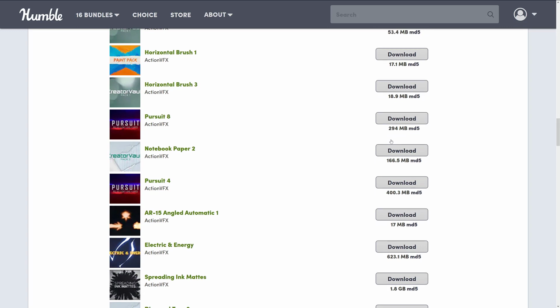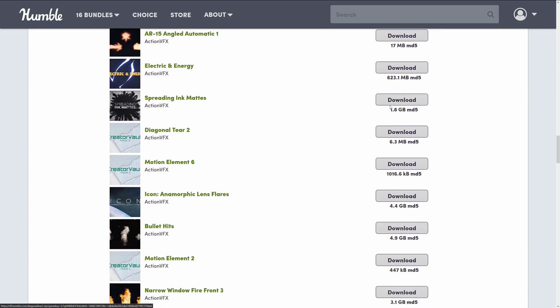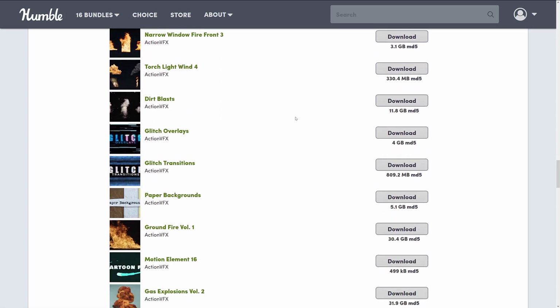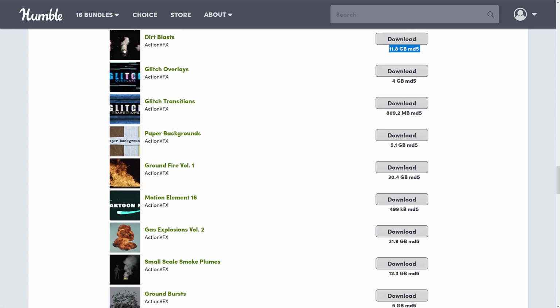Okay, let's scroll down here a little bit more. So we got 1.8 gigabytes. Nah, that ain't big. 4.4 gigabytes for the lens flare effect. Yeah, we're getting bigger now for sure. Oh, look, 11 gigabytes for the Dirt Blast. Okay, yeah, that's a sizable pack.